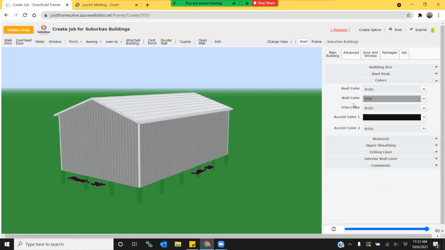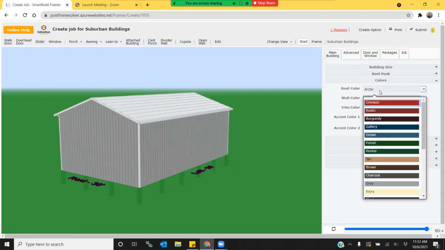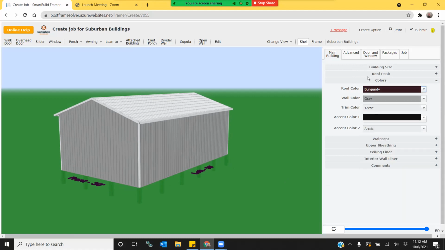Colors, you know, maybe you want to match the house, so you're going to go with a burgundy roof, gray walls, and let's say white trim. So we'll refresh that. We'll get the colors the way we want them.